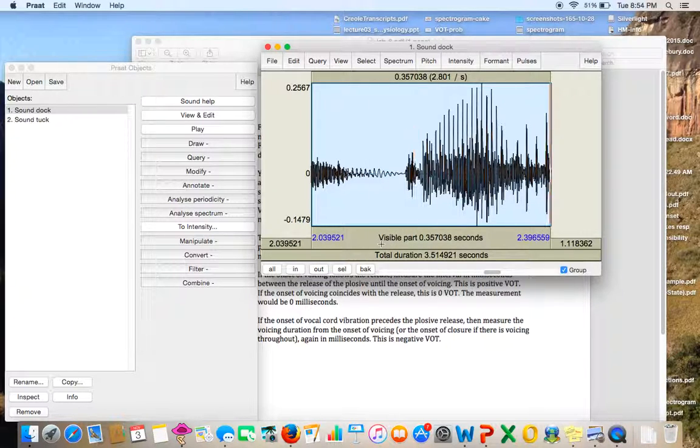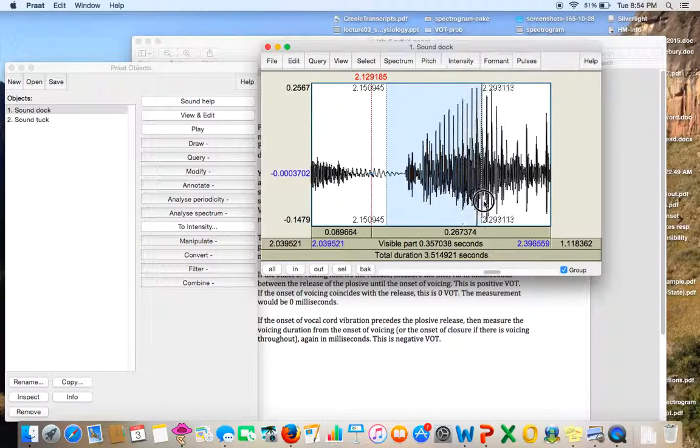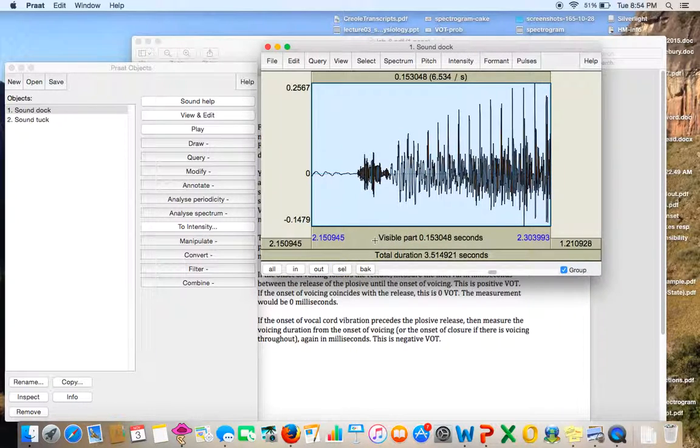Doc, doc. Okay, so let's zoom in a little bit more. So the key is to find the area between when the word begins and when voicing begins. So the difference between the onset of the word as a whole and the onset of voicing. So you have to make sure you get exactly the window that you need, like you have the cursor at the right place for the onset of the word.